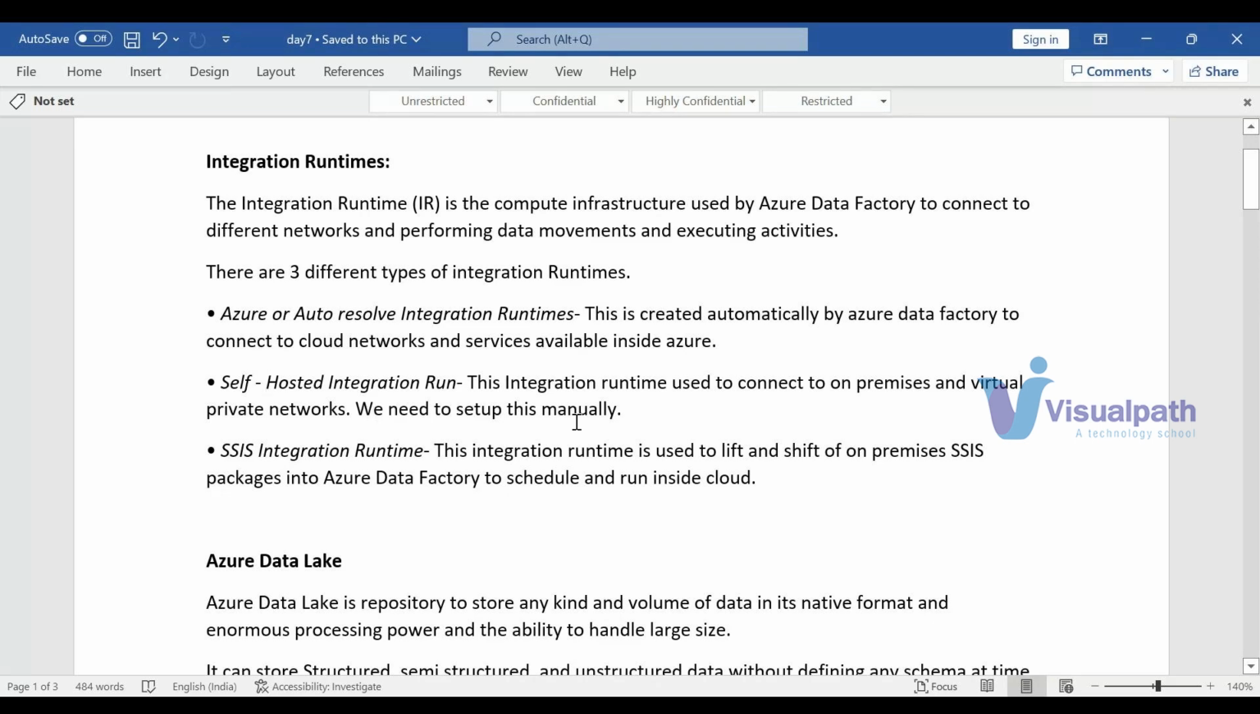This is used to connect on-premises to virtual networks. One question here: suppose I want to move data from on-premises to cloud, my destination is cloud. Which integration runtime do I have to use? You can guess it from what I've told you. Self-hosted. Because the Azure one is for cloud to cloud, and the self-hosted one is for on-premises to other networks, like cloud. Yes, that is what I'm telling now.